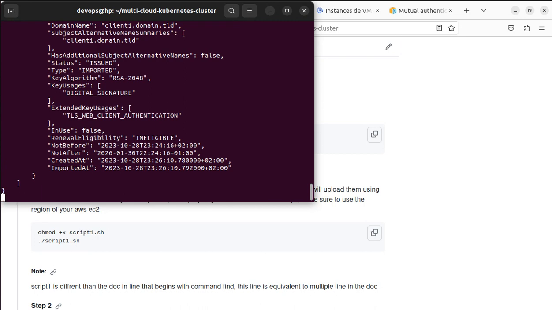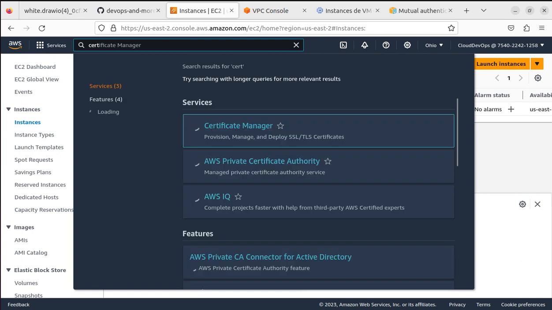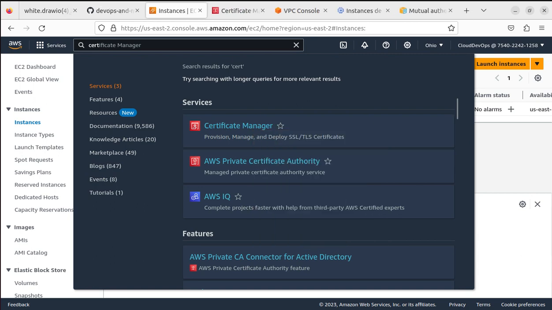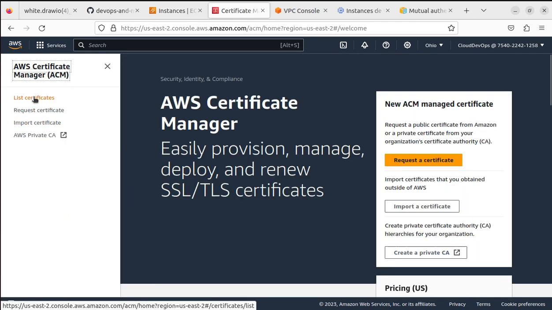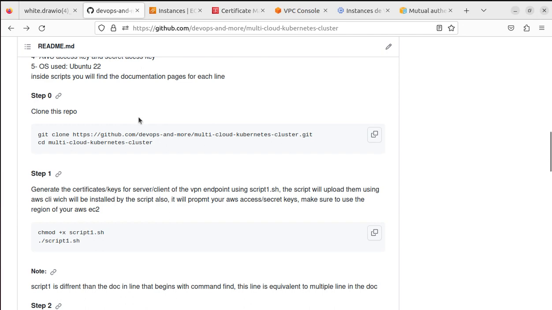We can check that also manually. Head over to certificate manager in AWS, and then list certificates. And here are my certificates for the client, and this is for the server. Let's move to the next step.